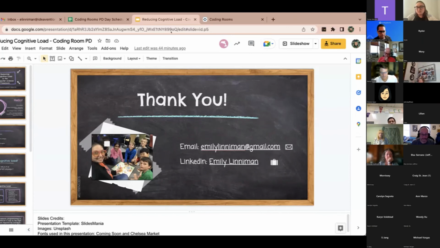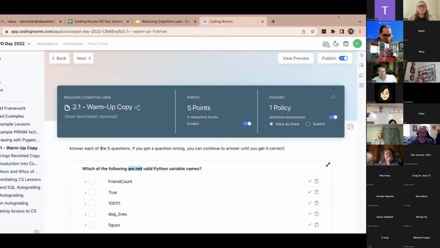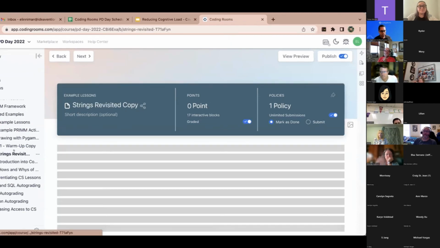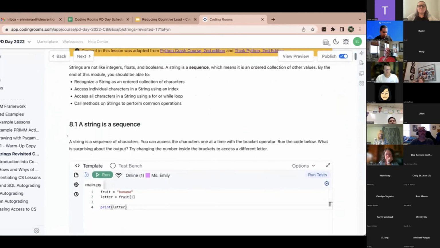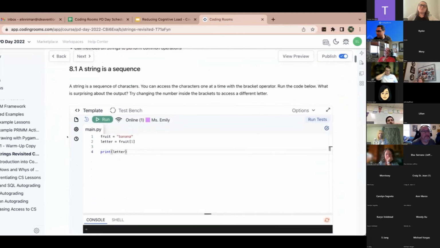Thomas? Tomas? Yeah, so with respect to reducing cognitive load, like on that string revisited example lesson, would you put all of these concepts on that one page? You know, you have the length function and traversing a string, or would you separate them into smaller, different little lessons? You could totally put them into different lessons.